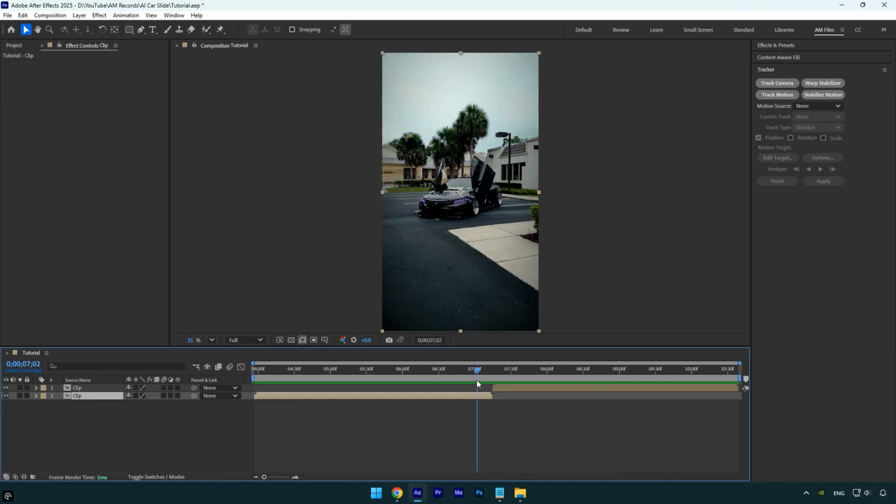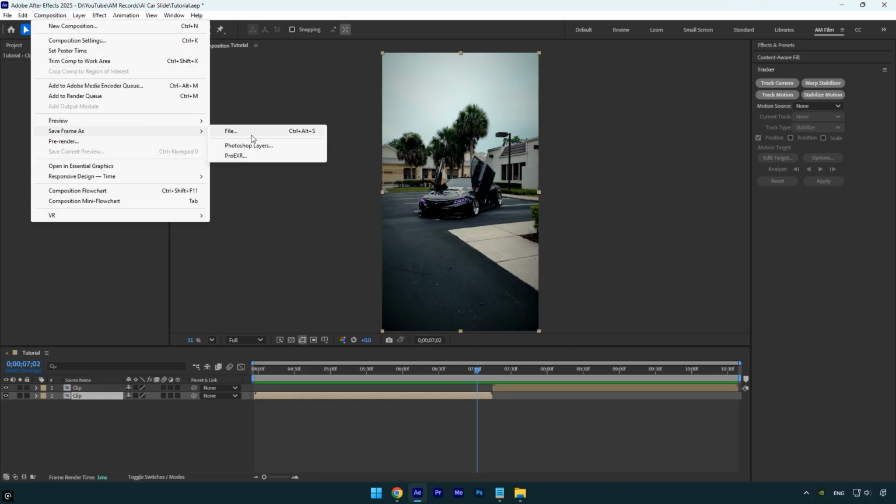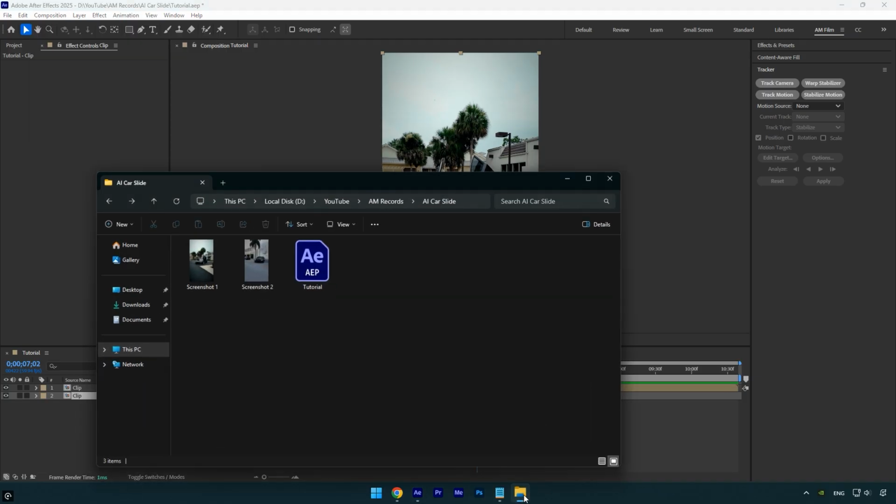For example, scroll to the part of the video you want and take a screenshot. You can do this using the FX Console plugin by clicking on the camera icon, or if you don't have FX Console, go to the composition menu, choose Save Frame As, and select File or Photoshop Layer and save the frame to your PC. In my case, I save 2 frames because I'll be generating 2 videos. You can generate as many as you want, as long as you have enough credits on VO3.